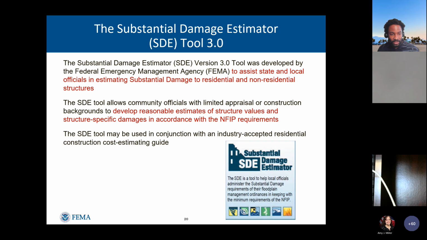You're not required to use the SD tool. This is just a resource that FEMA has created for local officials. If you have your own process, utilize your own process, but this is just a standard process that FEMA has created to help officials. You may not have an appraisal background, you may not have a construction background, but you need to come up with a reasonable estimate. That's the intention of the tool, to help officials make those determinations.